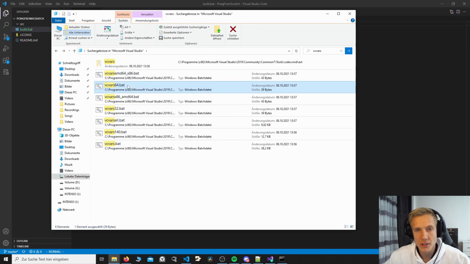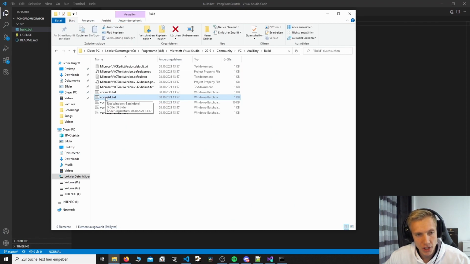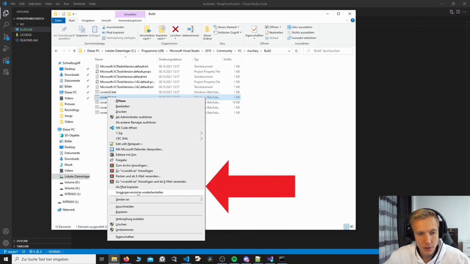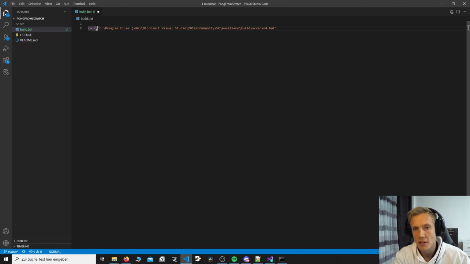What we will do though is we right-click on the file, vcvars64.bat, and then open its path. Inside this path, we press Shift and then right-click, and then we copy the path. Now that we have the path copied, we can go back to Visual Studio Code and paste it. This is what we will be calling. And call in a batch file means we will call this other batch file.